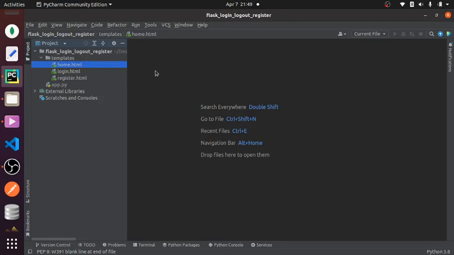In this session, I'll show you how to create login, logout and register pages using Python Flask. In the interest of time, I have already created the HTML templates that are required for this demo.